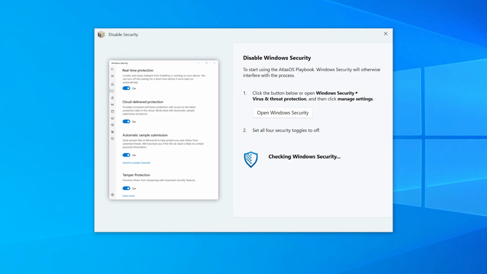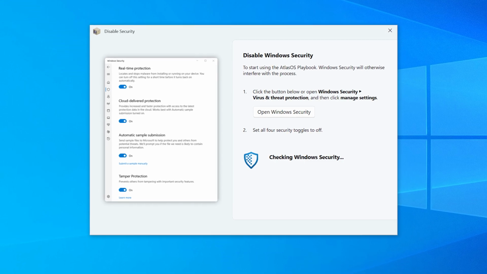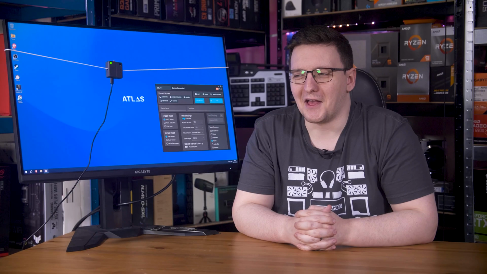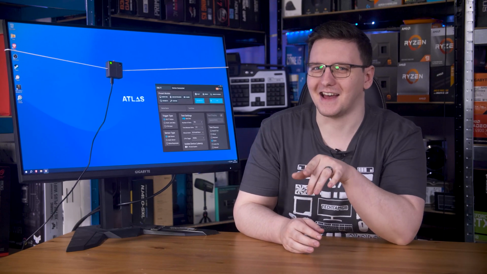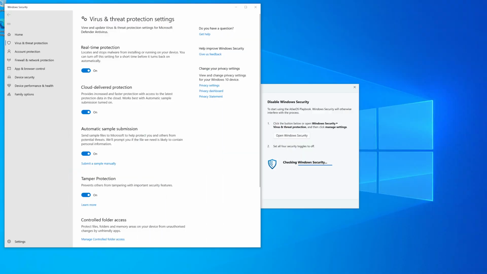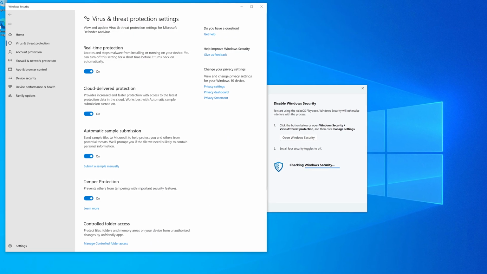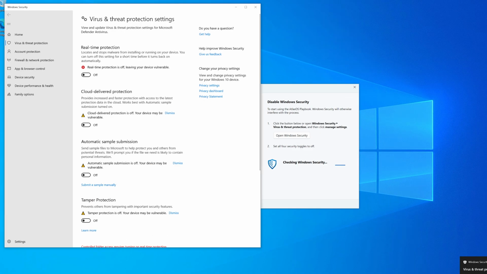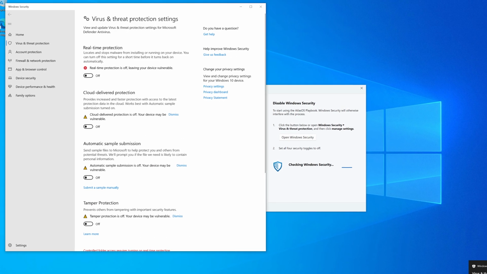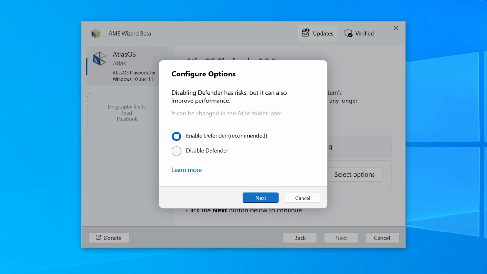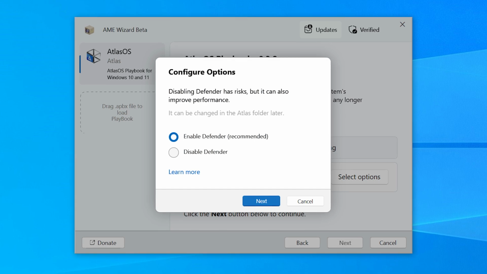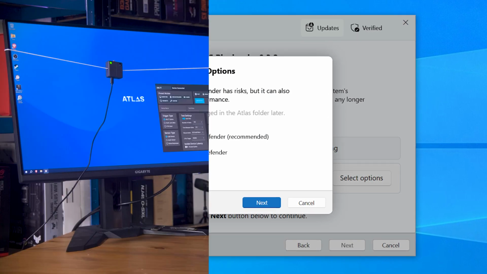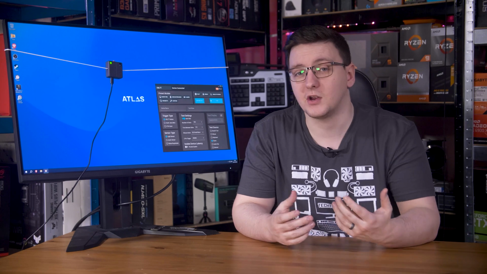The first thing that it will tell you to do is to fully disable Windows security. That is a pretty big red flag, but we'll come back to that in a second. Once all of the security is disabled, you can continue to install. It'll ask you to configure some options, starting with if you want to keep Windows Defender enabled or disable it, such that you'll need to use Atlas's tools to re-enable it later. They say keeping it on is recommended, and I would agree.